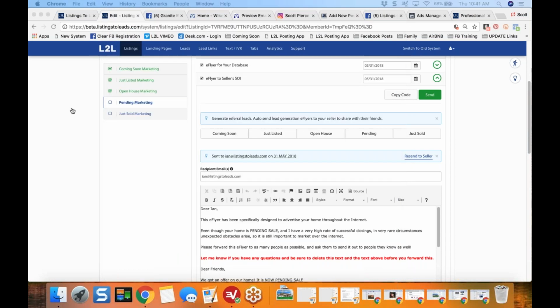So we got our database covered. Sellers don't have a database, but they have friends, friends on email, colleagues, and so on. We got their Facebook page covered, our Facebook page covered, and Facebook in general covered with the ad. We got our database covered, we got their friends covered. So we're getting pretty good coverage here.